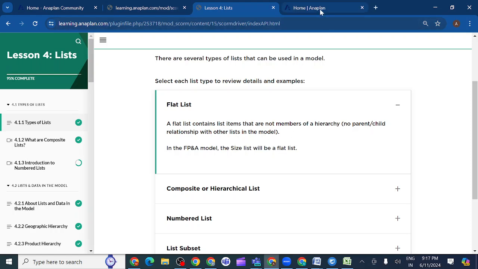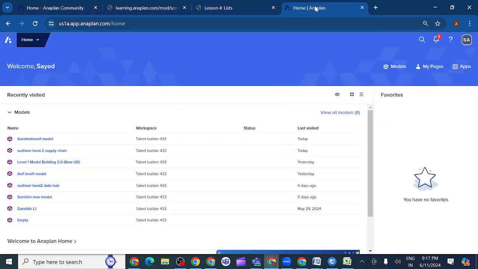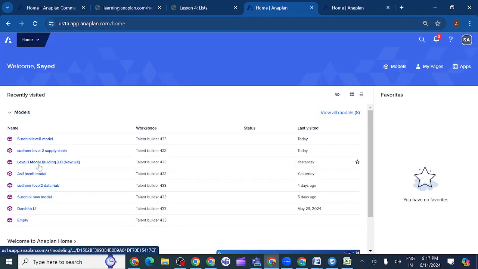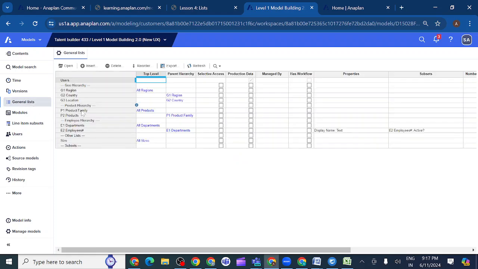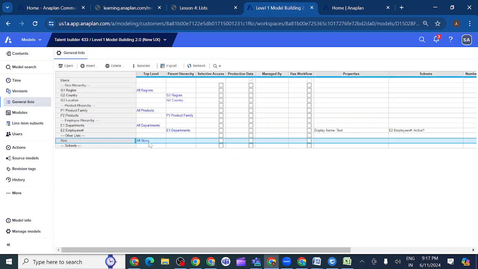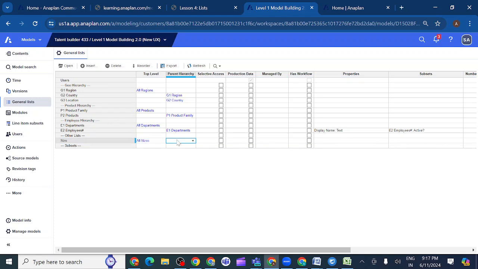If I open any model, we can easily see which one is a flat list and which one is the composite or hierarchical list. If I open the example model, in the general list pane we can see this size list. It doesn't consist of any parent, and it doesn't consist of any child either. We didn't give size list anywhere as a parent. So this is known as a flat list.